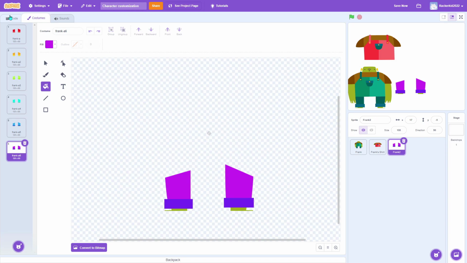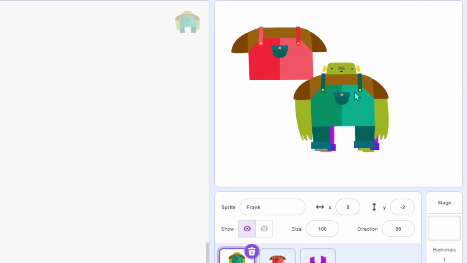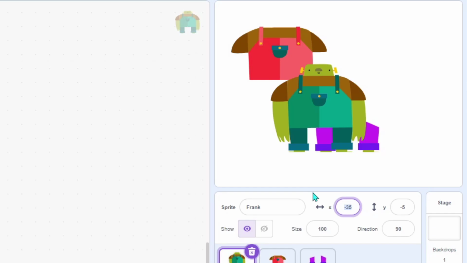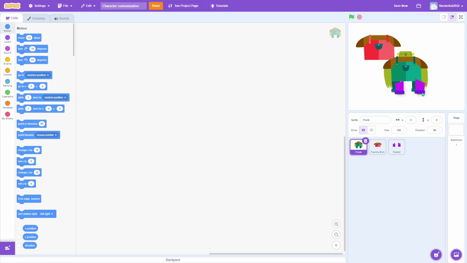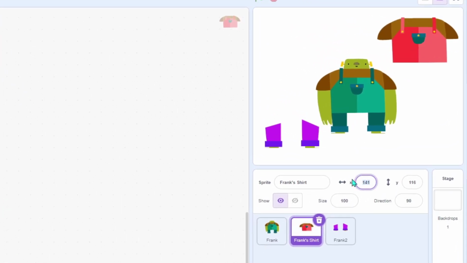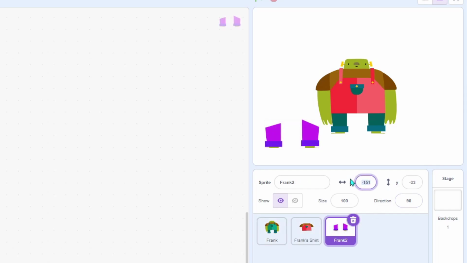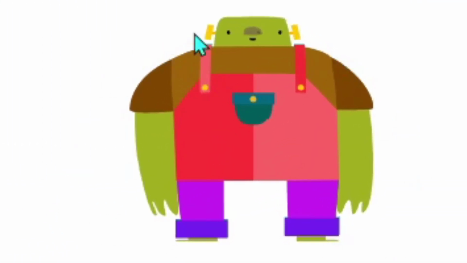So 6 different colors. Now we go on to the coding, and we will want to align everything in the center of the screen. So we can drag him, but the more efficient way is just setting the X and the Y coordinates to 0, 0. So then we'll drag the legs and the shirt. What we want to do is set the shirt also to Y0 and X0, and we'll do the same thing for the pant as well, X0 and Y0. As you can see, now everything is perfectly aligned to the screen.